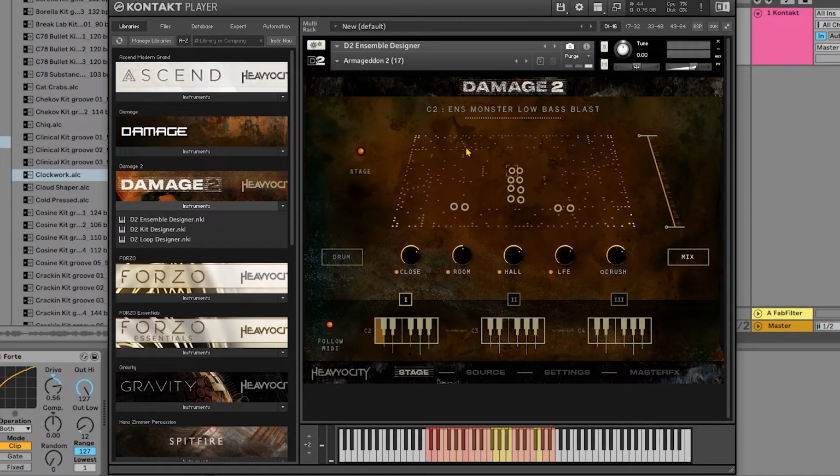And not only that, but you get a different stage for each one of the key sets. So if I go up to C3 here, you can see that the stage has changed, and that's very helpful for keeping things uncluttered. So below there, we have the mic positions. We have a close mic, a room mic, a hall mic, and an LFE. And then there's a crush mic, which is really pushing things over the edge. And you can solo any one of those, and you can mix them however you see fit.